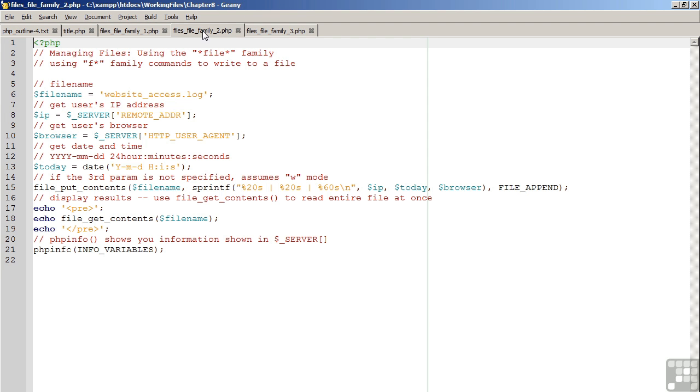Moving now to the second example. On line 15, we introduce file_put_contents. This is the complement to file_get_contents, but whereas file_get_contents reads a file, file_put_contents will write to a file. Notice the arguments.